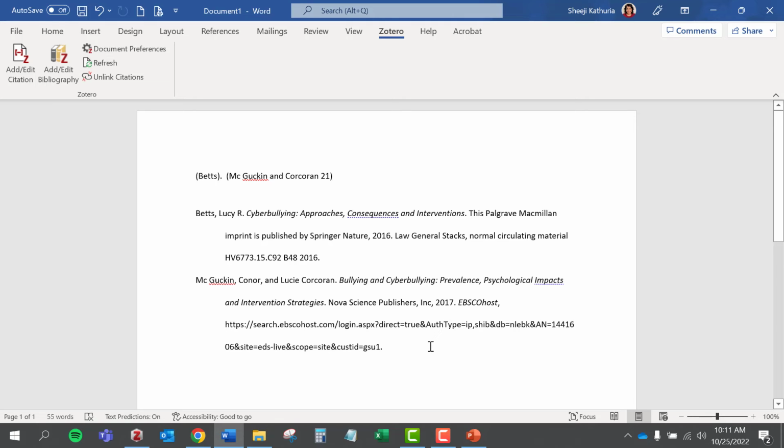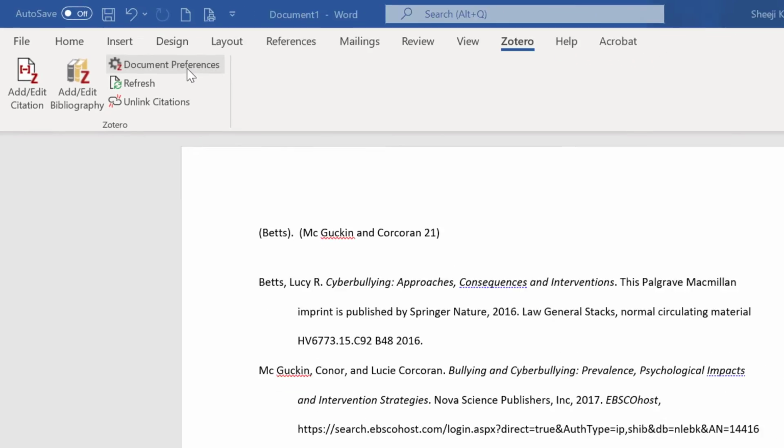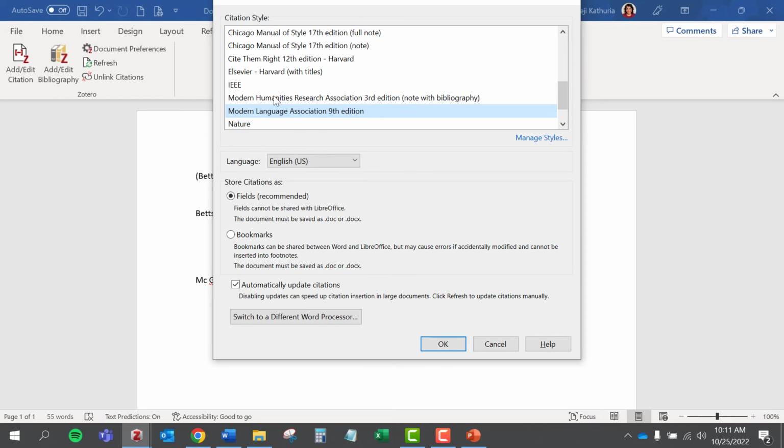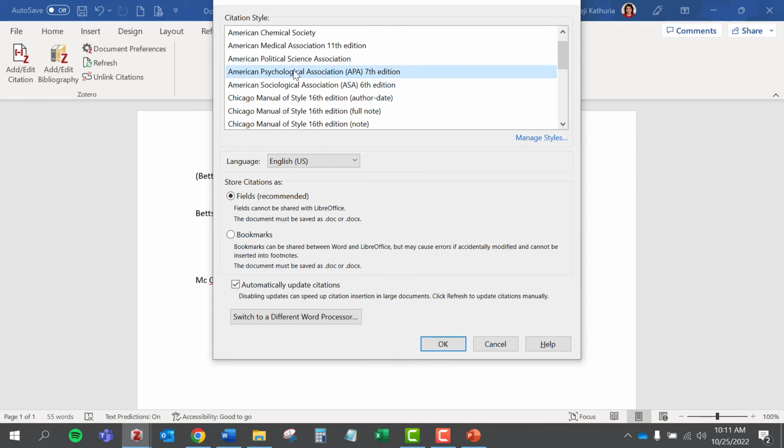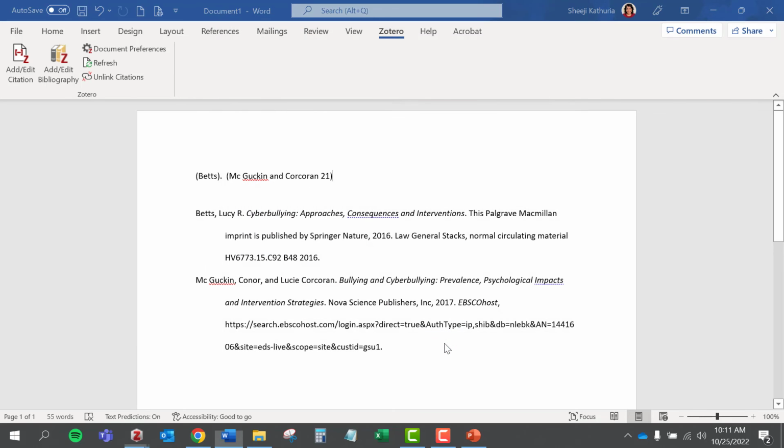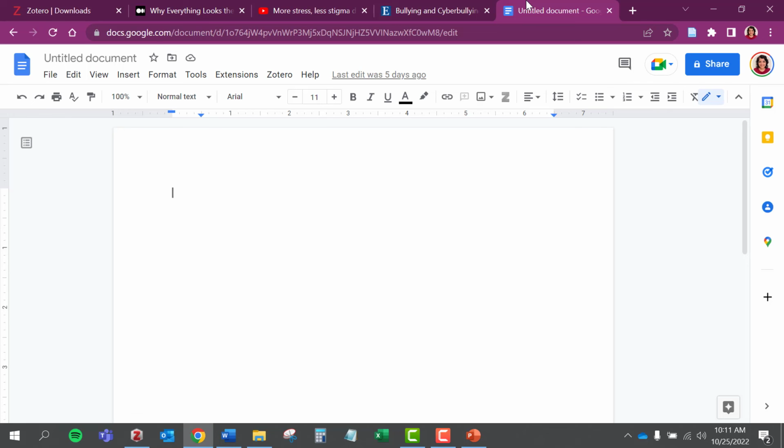If at any time you need to change the entire style of your paper, say for example you thought you had to cite an MLA, but your assignment actually says you need to be citing an APA, that's a simple change in Zotero. All you do is click on the document preferences, select APA, and now your entire document will be reformatted. For your information, Zotero does have the same features in Google Docs.